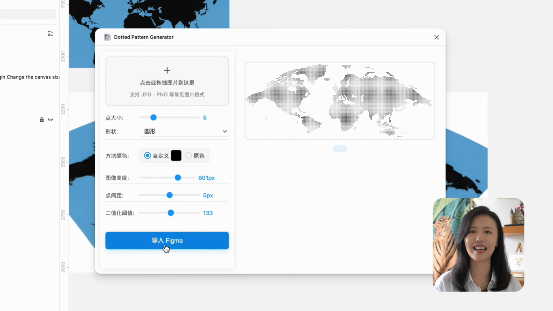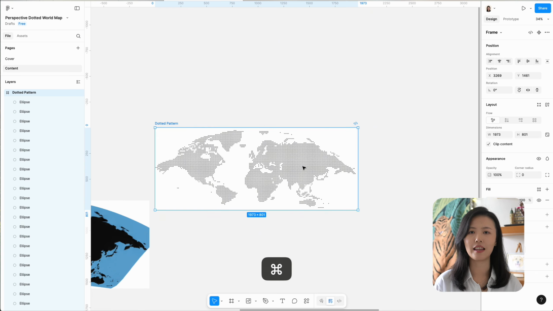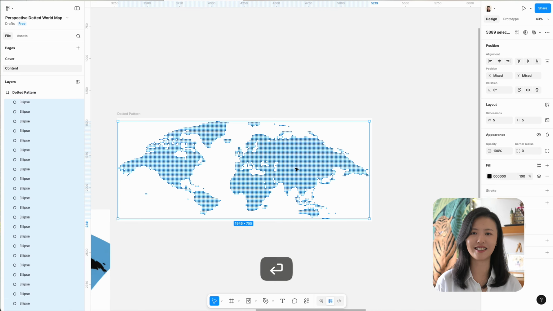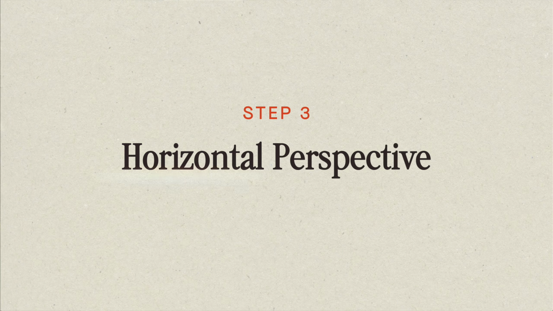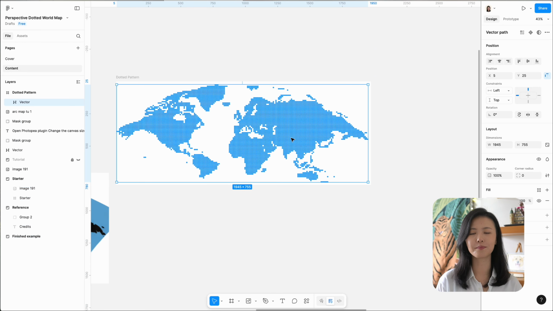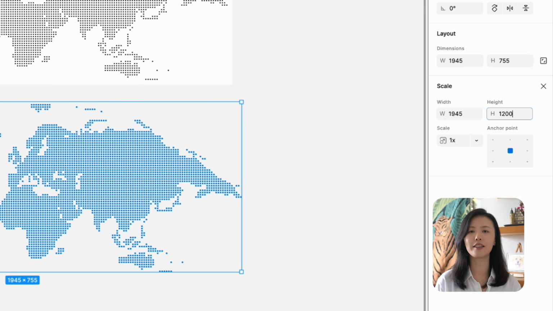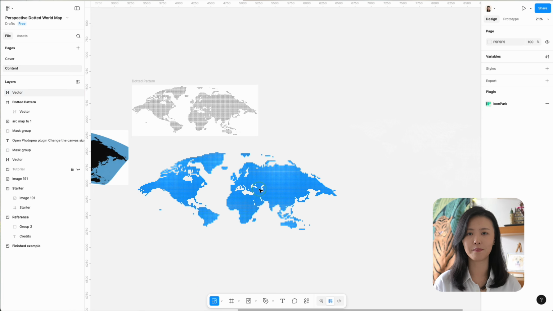And that's it. You click the button and import it into Figma. The output is vector, which is amazing. There's one more step to give the map that globe-like perspective. First, let's group all the dots and flatten it. Now we scale it up to around 1200 height, since later we'll squish it with perspective.